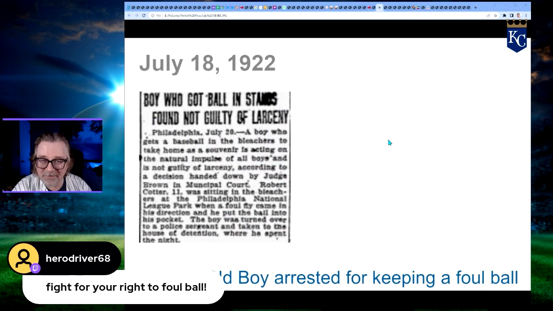Maybe they wanted to prevent fighting for foul balls. Yeah, poor kid, 11-year-old kid. Hopefully he wasn't scarred for life having to spend a night in jail.